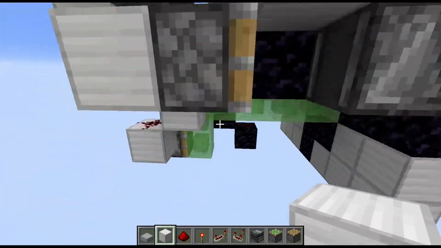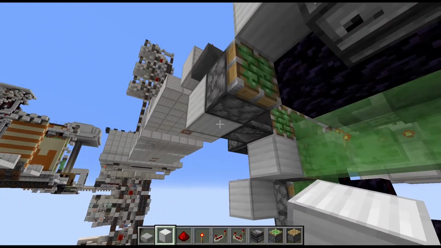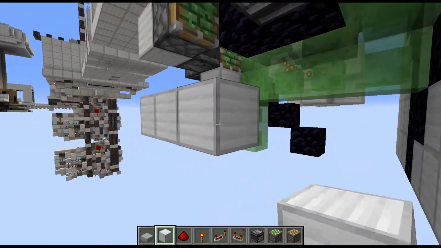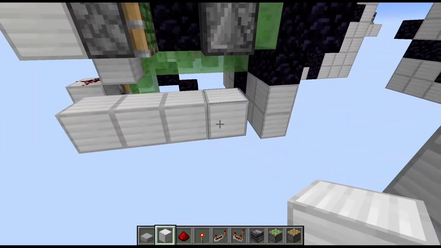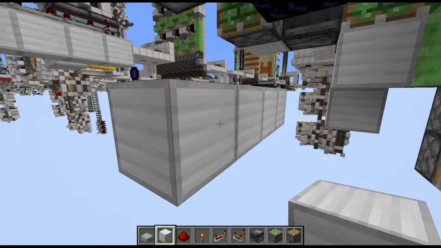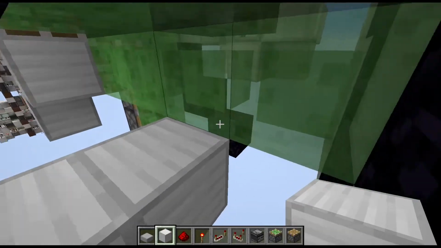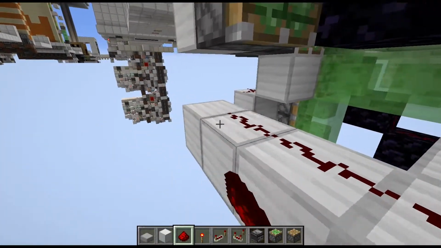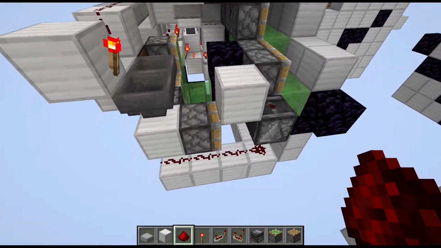And then on top of this current gap we need a full block. Then while we're down here, let's go below this block here, 2 blocks down, then another 3 blocks to the front, and then another 2 blocks to the side until we run into this slime block here, and then just place redstone dust on top, as you can see there.